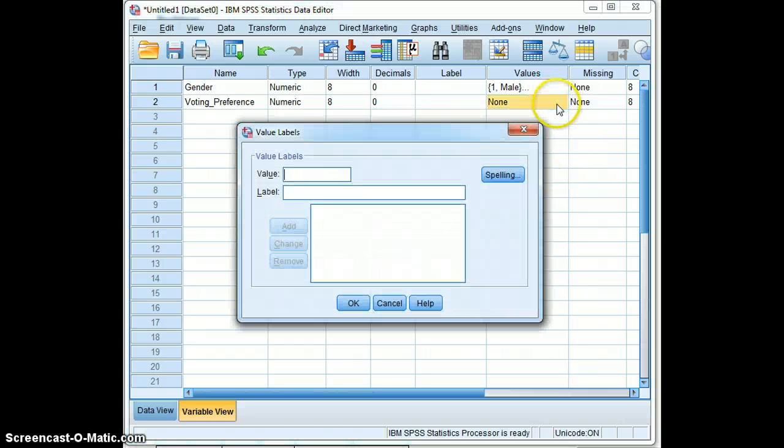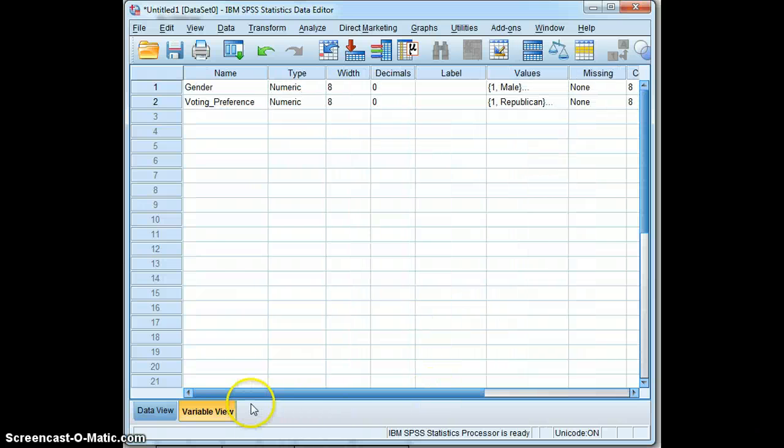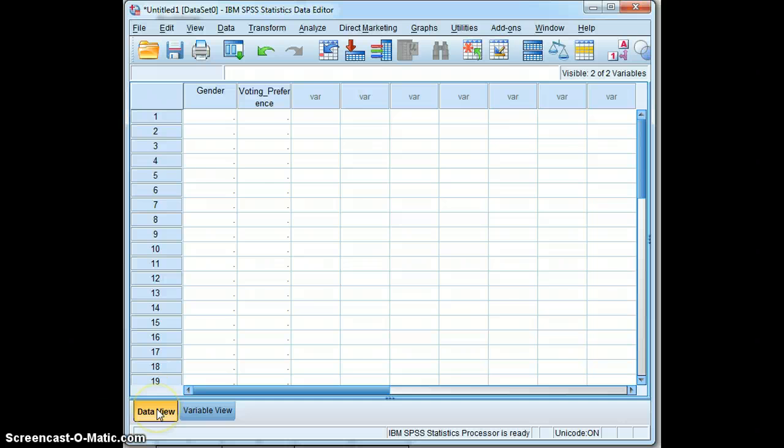Under values, we will input the levels, and it doesn't matter what number you give these. The numbers do not have any quantitative value, more descriptive value. And Independent. We'll add that, click OK. Come over here, we're dealing with nominal data. And then we'll scroll, and then we'll click data view.